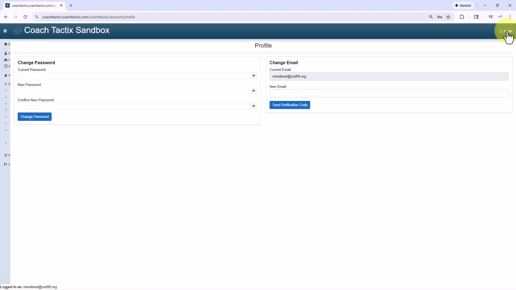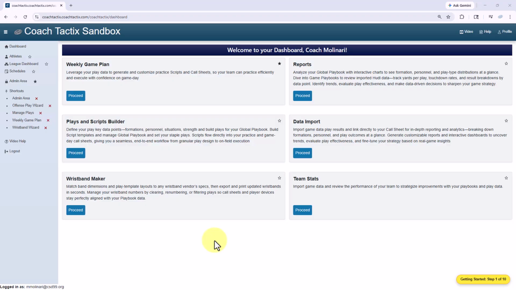If you go to the profile, it will help you change your password. If you wanted to change your email, send verification, you can do that as well.